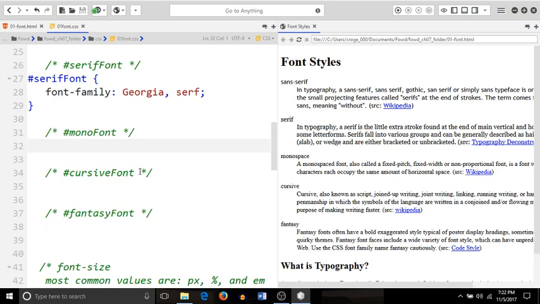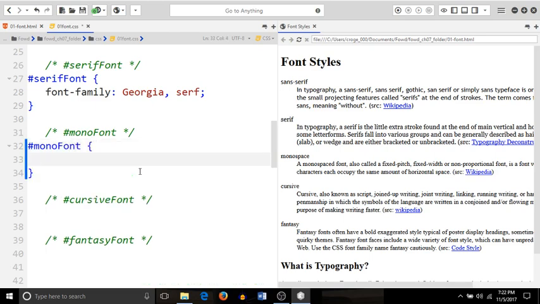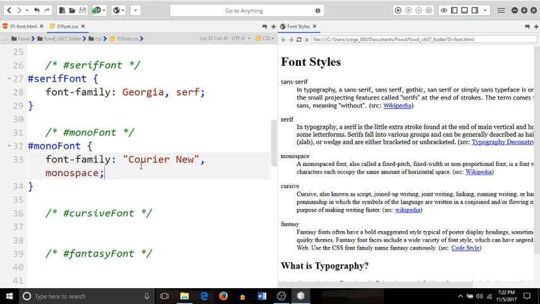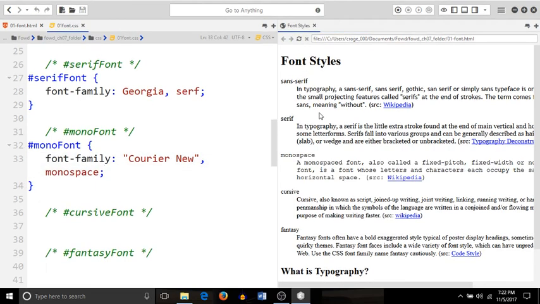So I'm going to type it in, # mono font, curly bracket, enter, font-family, colon, quotation marks, Courier New. Oh, I missed my U there. And then comma, monospace, and semicolon. I'll save it, refresh my browser preview over here, and then I can see it looks different. So it looks more like what's already in here in our HTML editor. It's a little bit similar there.